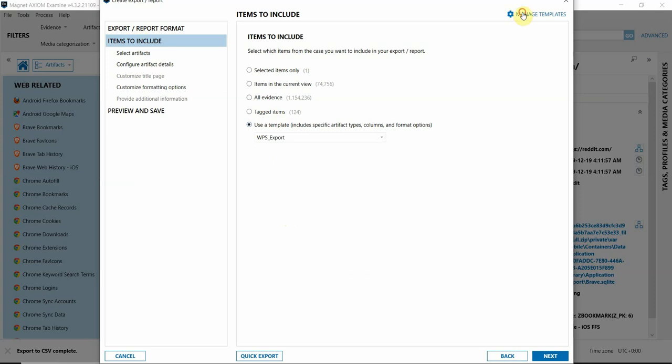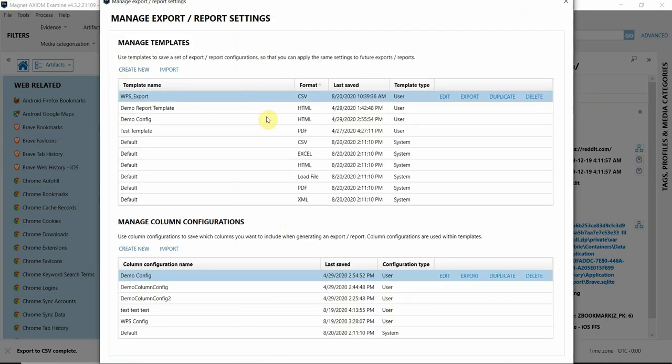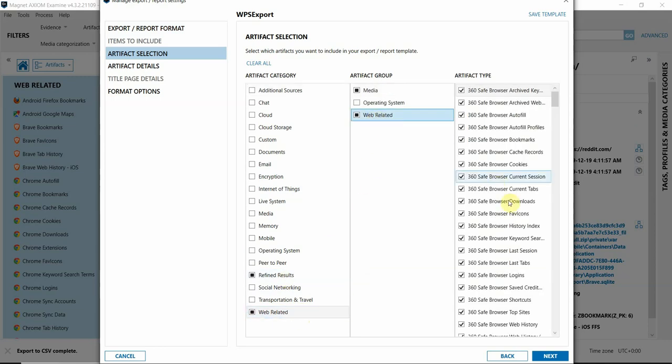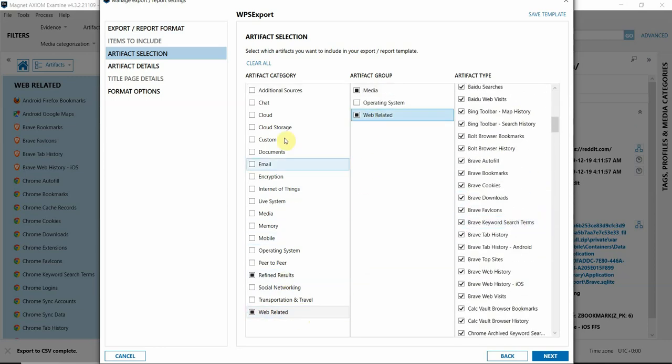If you click Manage Templates in the top right, you'll have the ability to create, edit, and import templates for specific artifacts that you can manage and share within your own lab, and same with the templates for specific columns from those artifacts that you want to include. I'll click Edit here just to show you what I have selected for this specific template. You can see I have checked only specific artifacts related to web activity for use in WPS, but you can create templates for any artifacts within your lab, whatever fits your specific use cases.